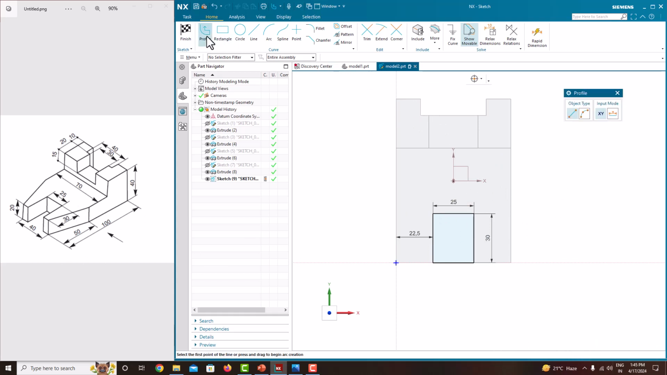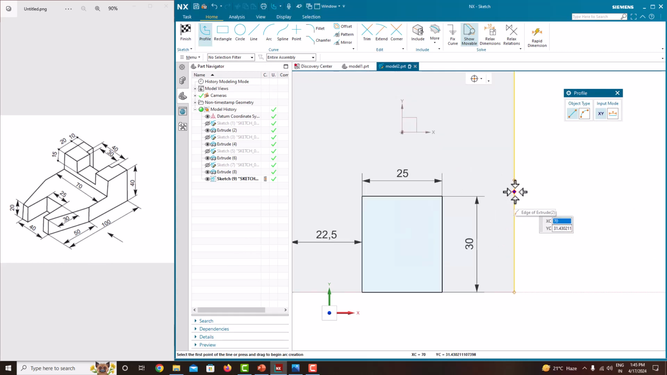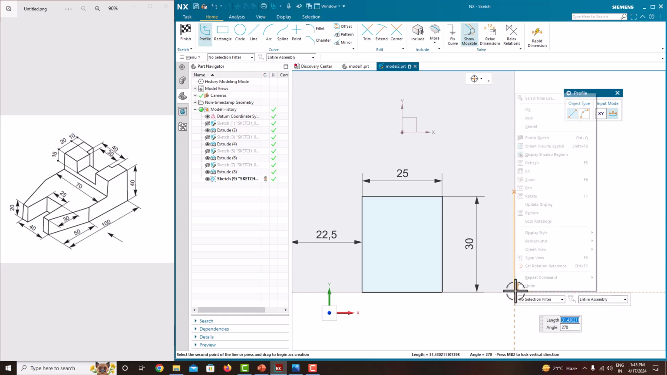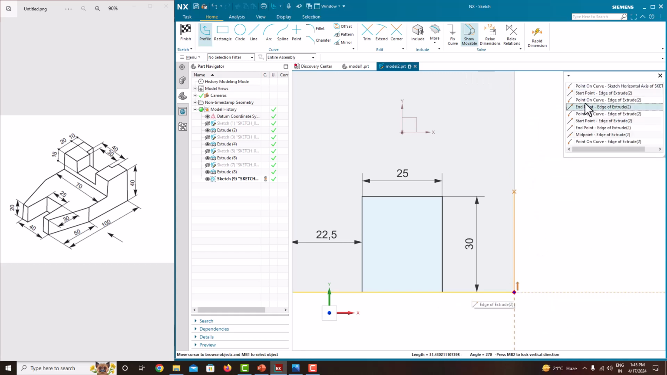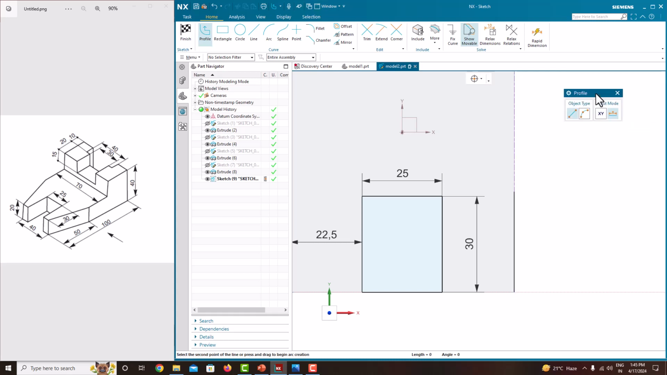Then we will go for this sketch. Just take the continuous line, just click it here, this point, just click it here, select from the list. Point on the curve on the horizontal, no. Point, start point on the edge extrusion. Then click this here and close the sketch. Press the roller to confirm. Again, press the roller to confirm.